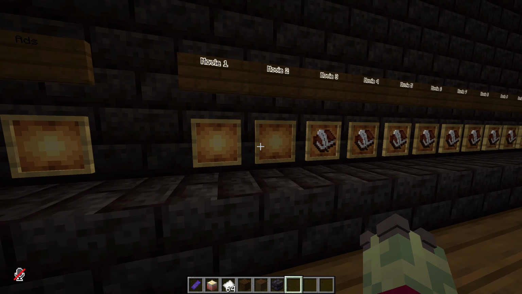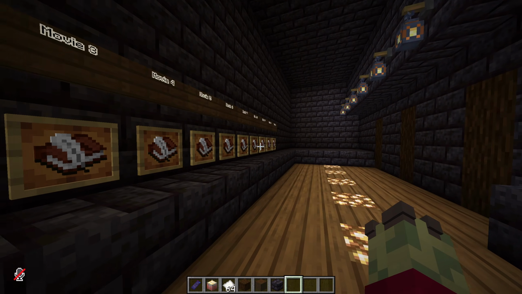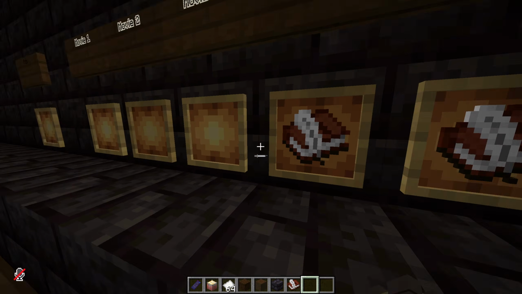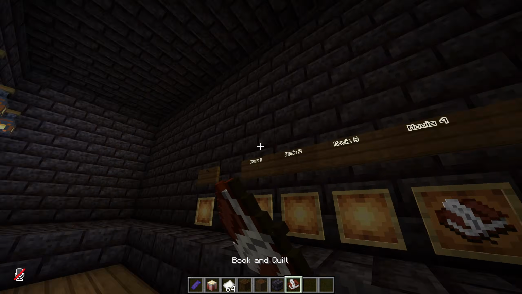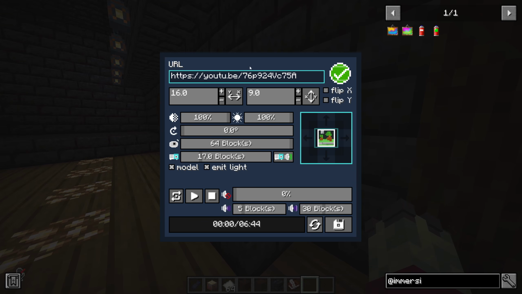Now you may also notice over here I have movies and books set up. The reason I did this was because I wanted to easily queue up movies for anyone watching. The idea being that I take the book and quill, I write inside of it something, and then I put it here so that I can easily copy and paste it into the projector here.